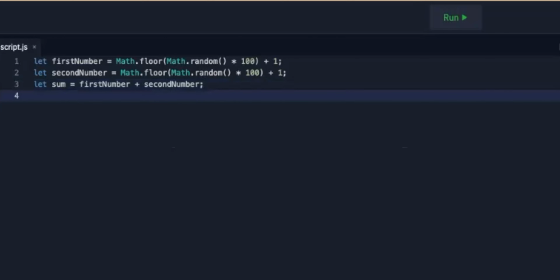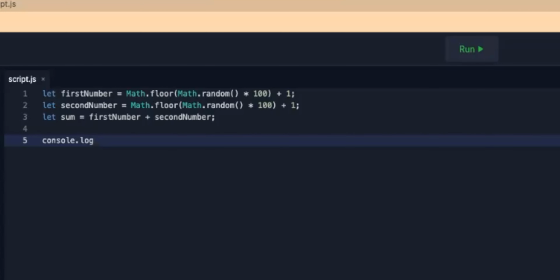And now I'm going to want to print this to the console. And so console.log. And then what I'm going to want to store in there is the name of... Is there a space after the dot? No space. This is all together.